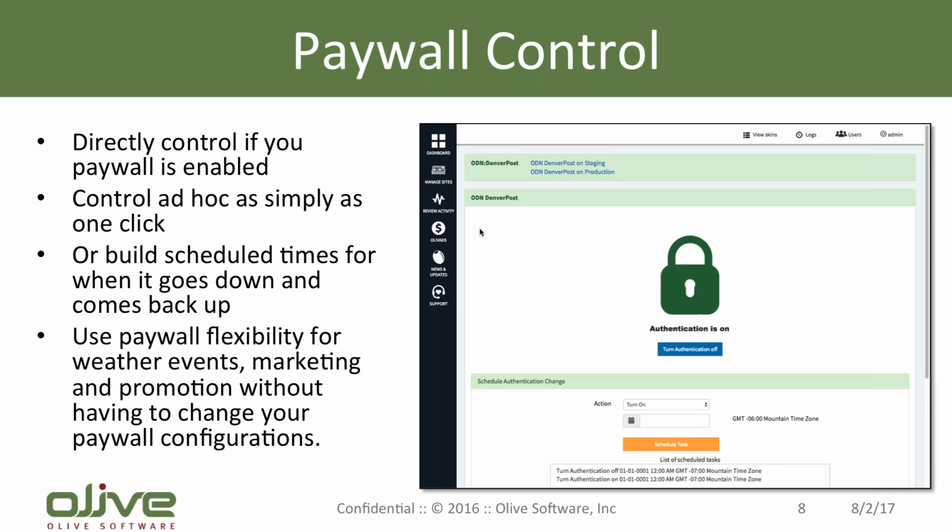Paywall Control is a very popular feature within the OLIVConnect portal, and in fact was part of what drove this entire initiative to create this portal. We created a tool that allowed publishers to control whether their paywall was up or down, and as we were testing it, we realized there were additional features that we needed to build to enable this control for our publishers, and it just kind of snowballed from there.